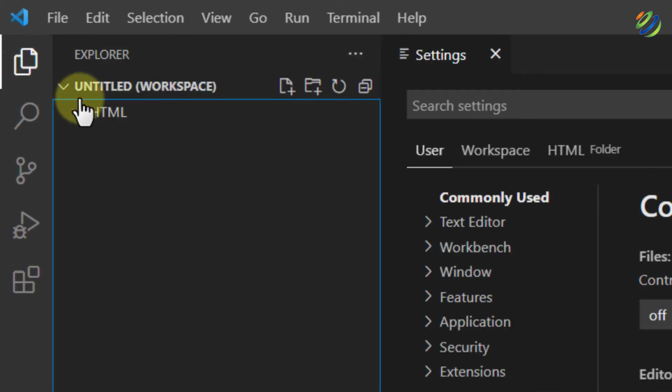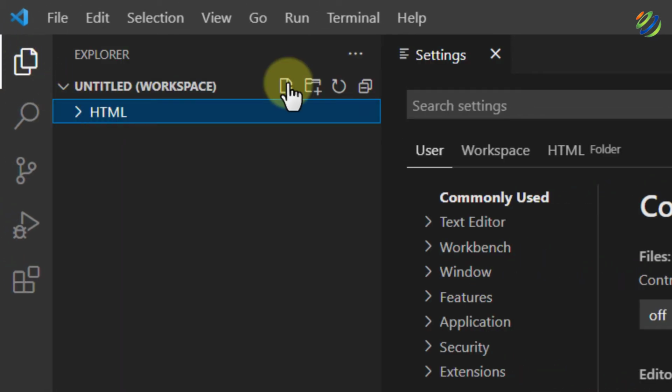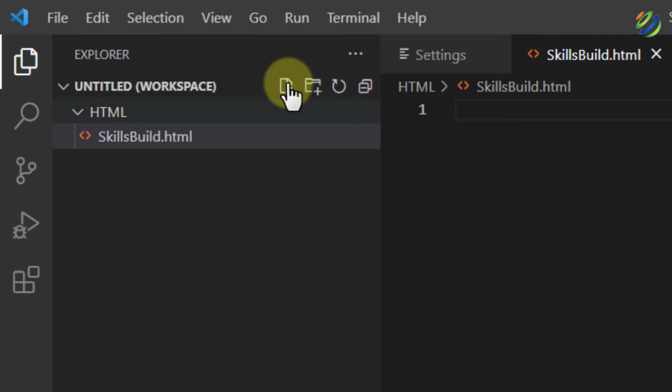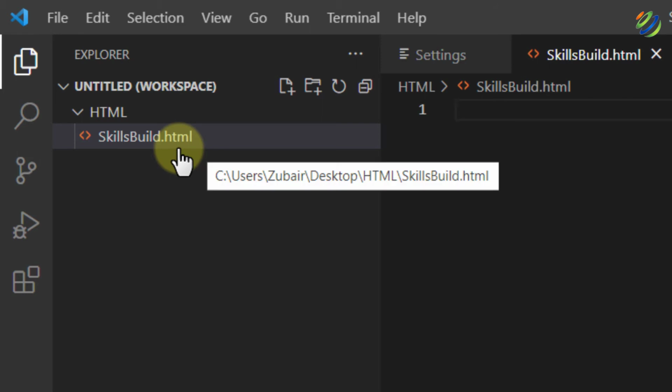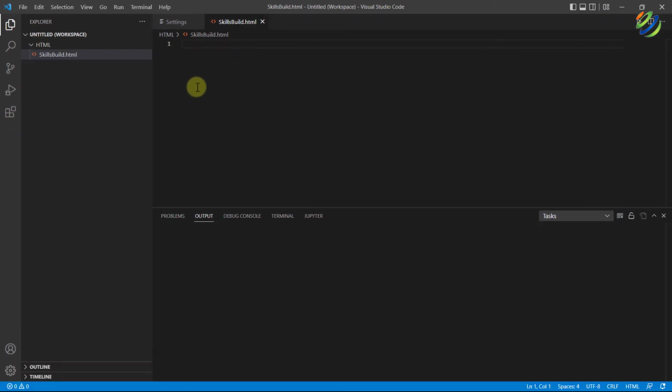Now go to your Explorer, click on your HTML workspace and then click on this icon that says new file. I'll name this file skillsbuild.html. Hit enter. Make sure to add .html at the end of your file name because otherwise you will not be able to run your HTML code and Visual Studio Code will not be able to detect if this file is HTML or anything else. We are good to go. Now we are ready to code for our HTML.